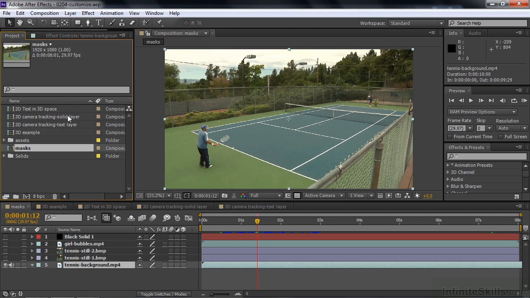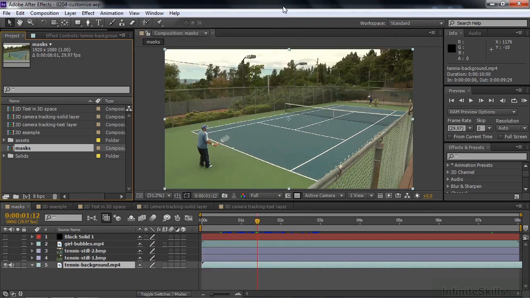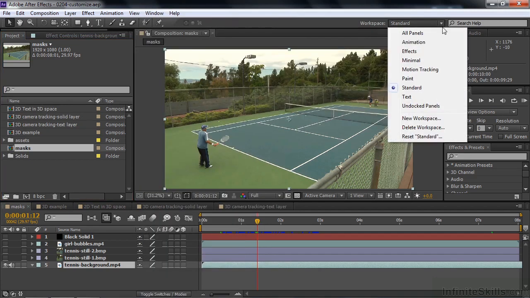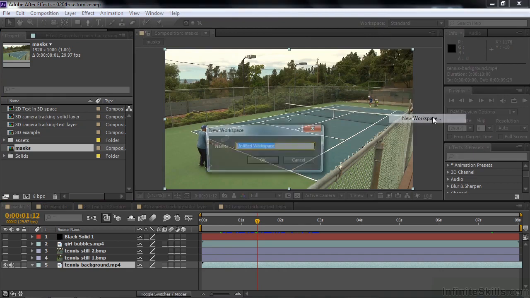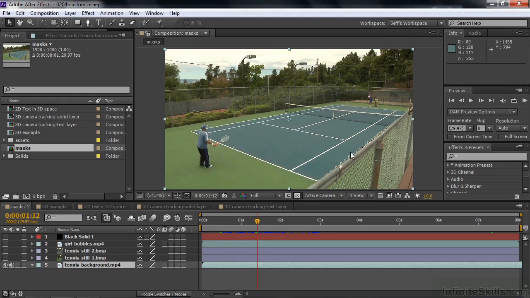So now that I've made these changes, I want to save this as a customized workspace. The way to do that is go to this drop-down list here, or go to the window menu to this little drop-down list over here. In any event, I'm going to go to this one because it's more accessible. Click the drop-down list, and then it says New Workspace. Click on that. I'm going to type in Jeff's Workspace, like so. And now we have a customized workspace called Jeff's Workspace.